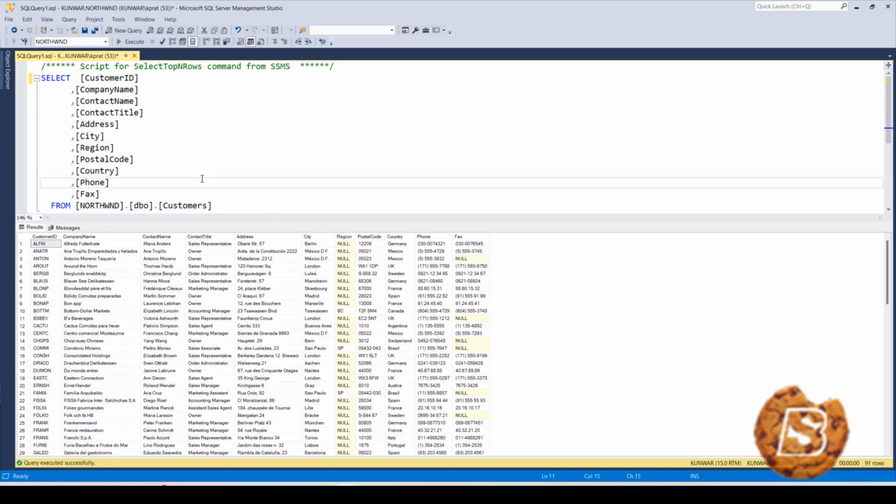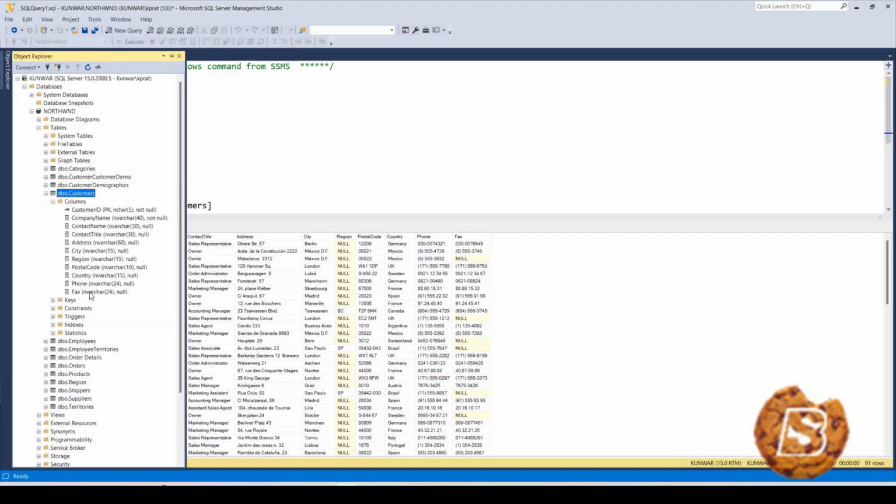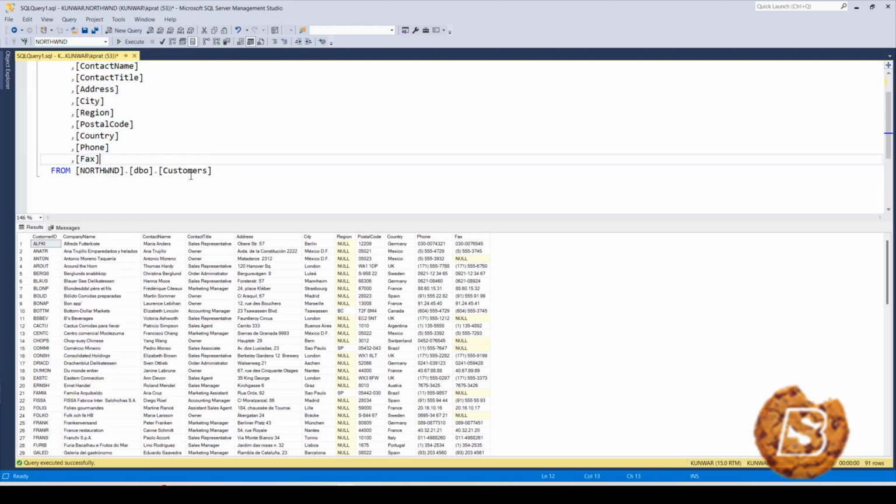Now here we need to understand a couple of things. For example, the first thing that it is doing is it's saying select. So it's a predefined keyword which we are writing, and then these are the column names of that table. So you can see customer ID, company name, contact title, address, city, region, postal code, country, phone, and fax. These were all the columns of the customers table, which we can see here. So that's what we are writing, that select all these columns. And from where you are selecting all these columns, you're selecting it from the Northwind database.